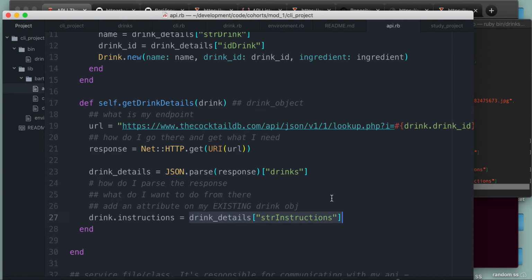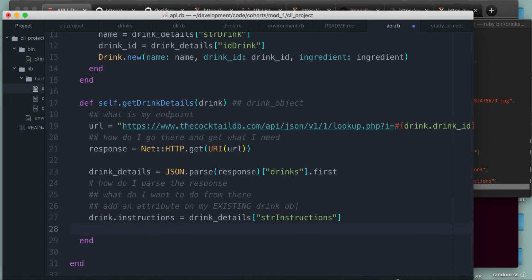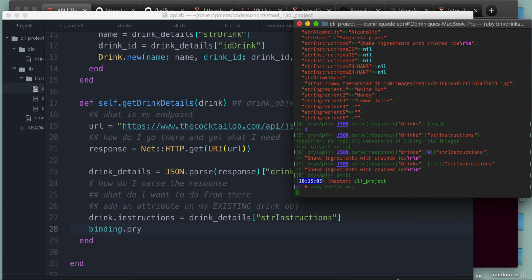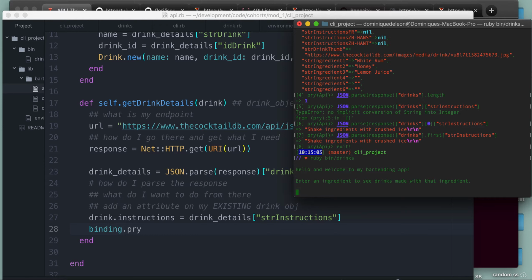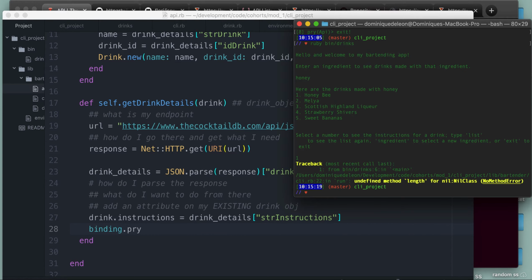I think I'm missing one piece. Just like we saw before, we're going to get back an array here. We have to pull the actual piece that we want. And then I think we should be good. Let's just check and make sure we're all right. Okay, cool. We're going to keep with honey. We want that first guy.